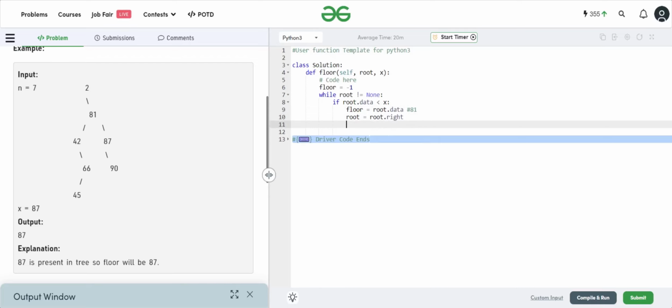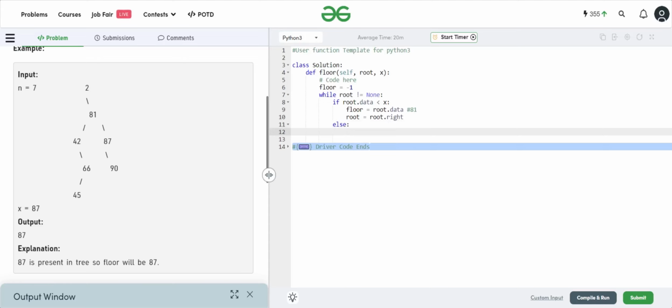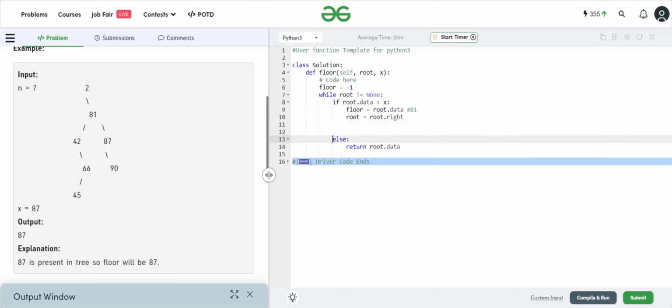Now what we'll do is we'll go to the right of the tree, we'll check with 87 now. Now 87 is equal to 87. So that is going to be basically the floor of the tree, and we'll just return that value. Okay. So this is going to be when root.data is equal to x. But now what if there's a case like this?